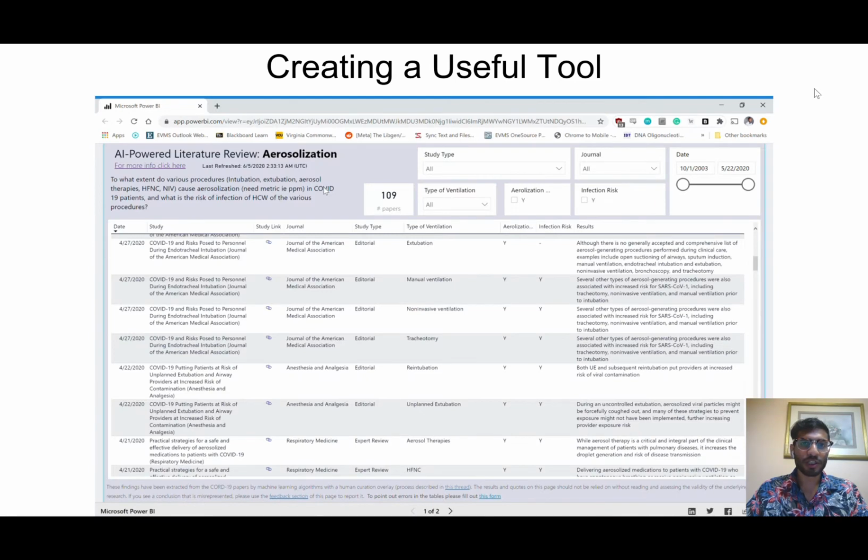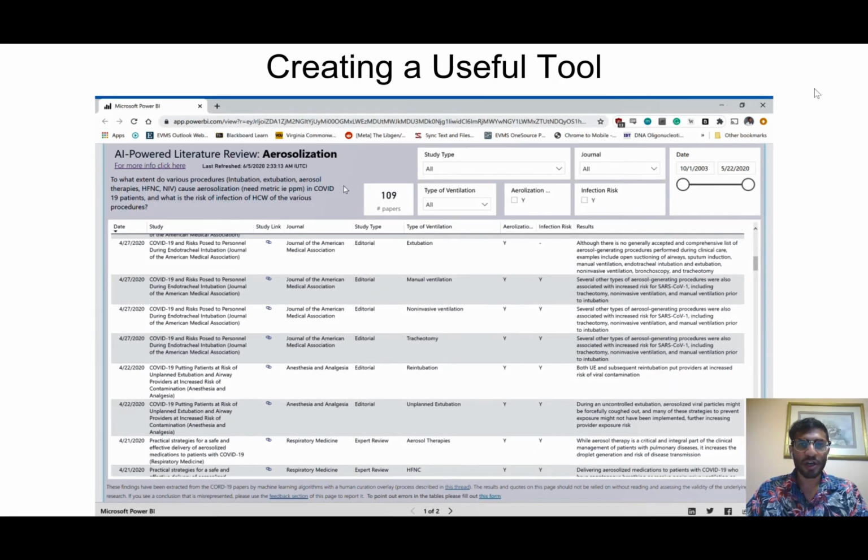Now, we didn't want to just create a search engine where we search for whether something is a risk factor or if a procedure is an aerosolizing one or not, and then be given back 100 abstracts to read through. If we wanted to spend all day just reading abstracts, we'd go to PubMed. So we settled on a table format where each table answers one specific research question, and in this case, the extent to which various procedures cause aerosolization and the risk to healthcare workers.